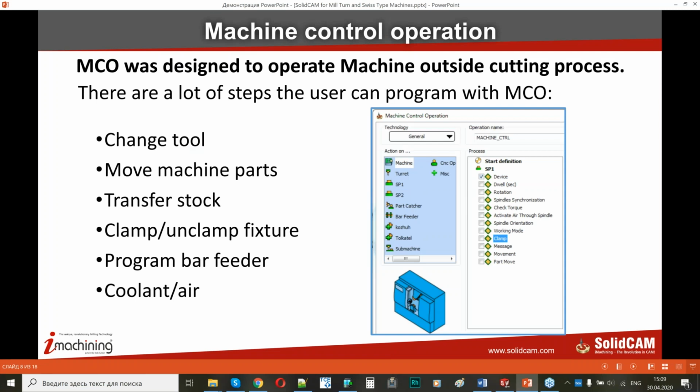One more feature is MCO. MCO was designed to operate a machine outside of the cutting process. It is a critical operation for all multi-channel and multitasking machines. There are a lot of steps the user can program with MCO operations. You can change your tools outside of the cutting process, move machine parts, transfer stock, clamp and unclamp fixtures, program the bar feeder, coolant, air, and whatever extra functions the machine has.